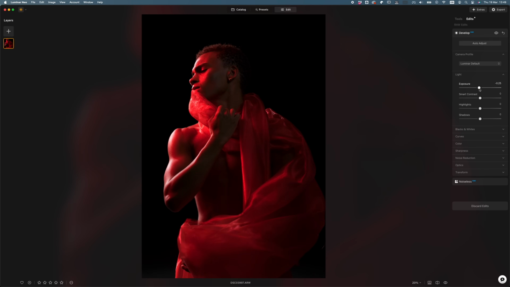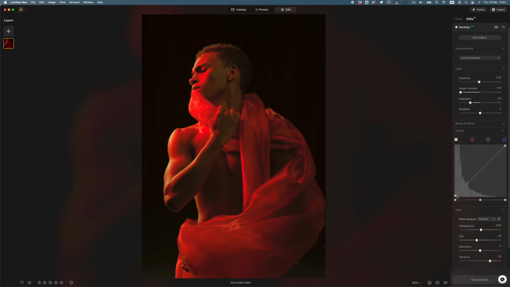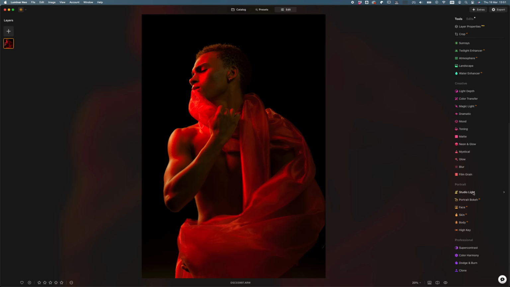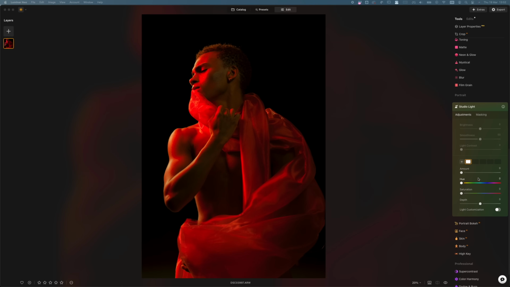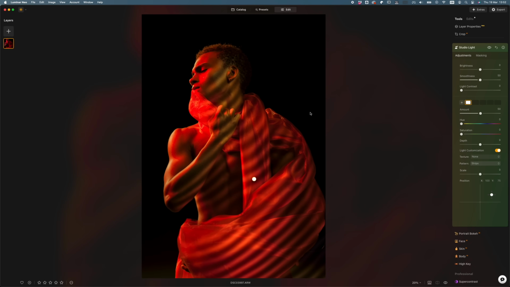A few basic adjustments to start, some white balance corrections, and some obligatory curves for contrast. Now let's head down to Studio Lights Effect, and we'll switch on light customization straight away. Let's begin with an amount of 50%. And almost immediately we have a very cool lighting effect.